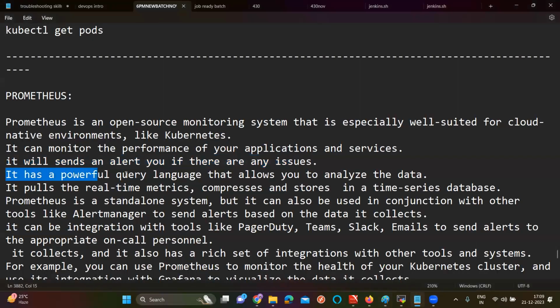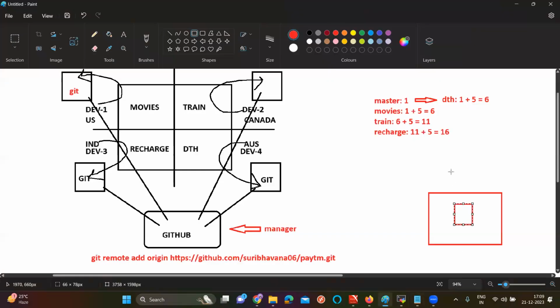Prometheus has a powerful query language that allows you to analyze the data. For example, in this server, I want to see the CPU information. I can send a query, show me CPU information, and it will retrieve the data. Or if I want to see memory information, I'll send a query and it will send me the memory information. Or if I want to see some other information, I'll run a query and it will show me the data.